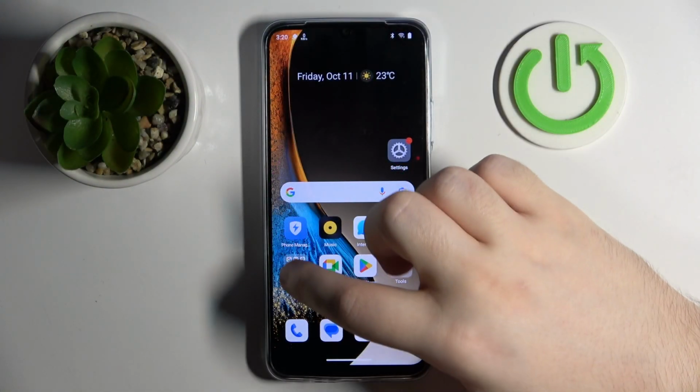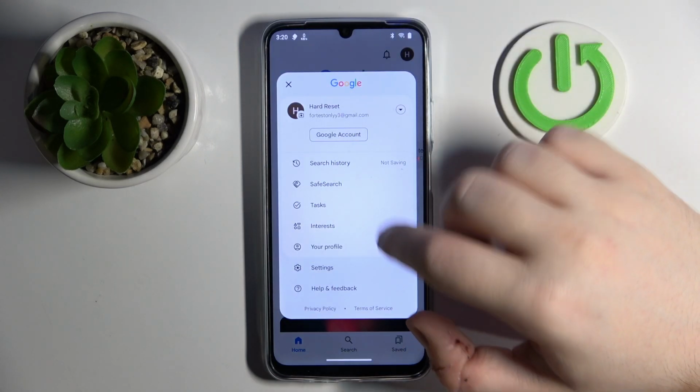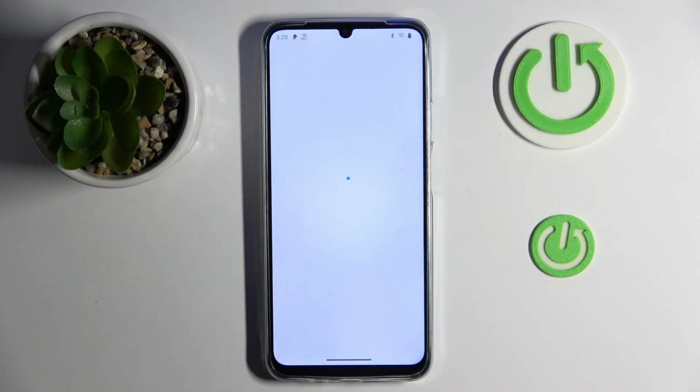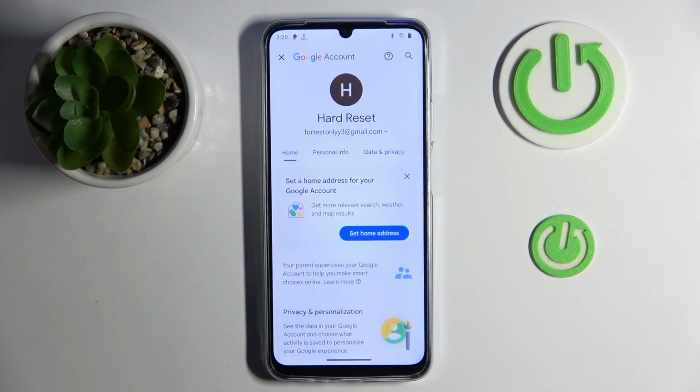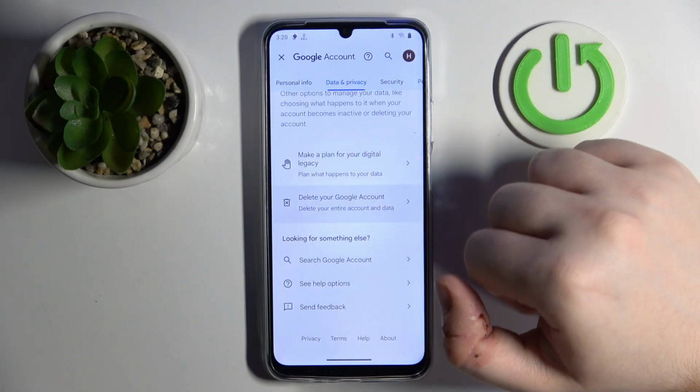So you have to start by opening your Google application, then click on your avatar and now go to Google account. Now click on Data and Privacy and here you have to scroll down and click on Delete your Google account.